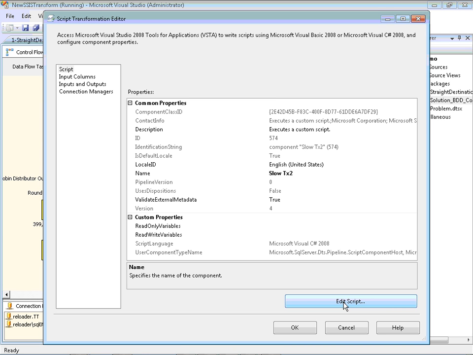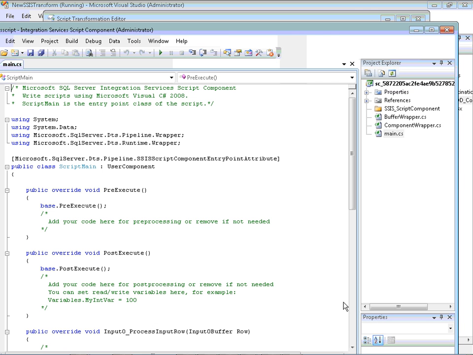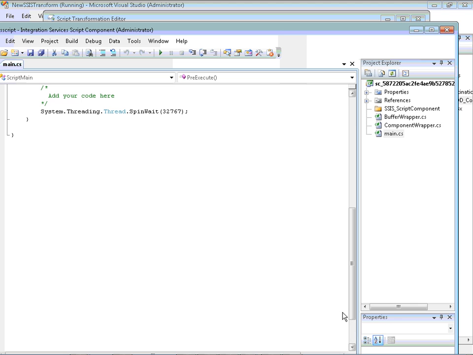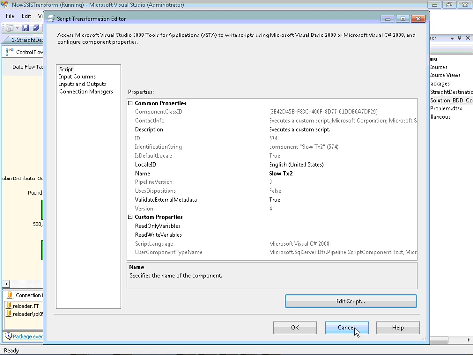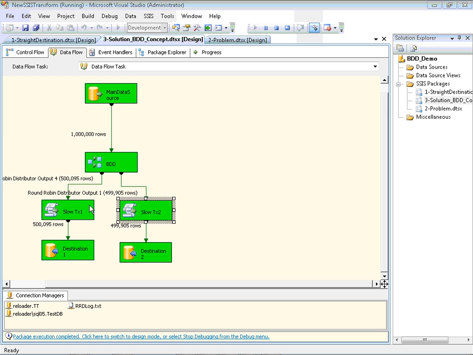Okay, so I'm just trying to edit this script component here. It's working a bit slower since the package execution is in progress. So we see the same delay in here as well. But the only difference is, see that the package has already completed its execution.